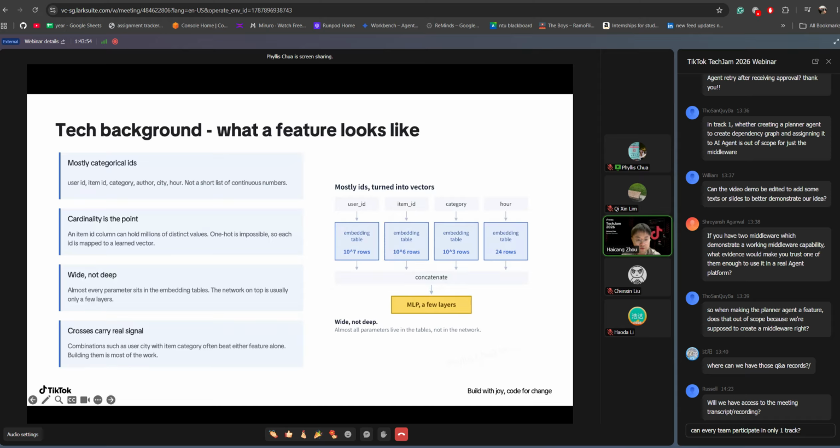Here we see the table is very wide, not deep. For example, we may have millions of item IDs, but for each video or each item, in each prediction, we only select one. So we need an embedding table, and then in each prediction, we only take one item ID.